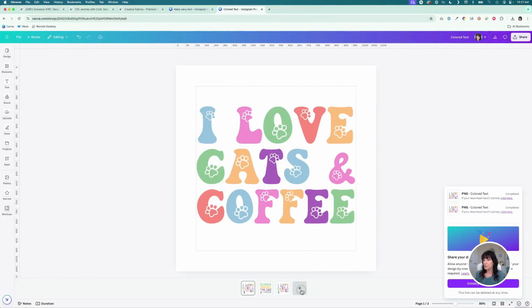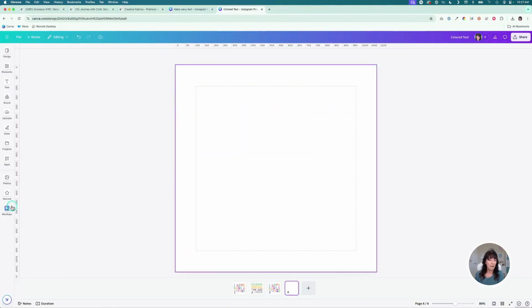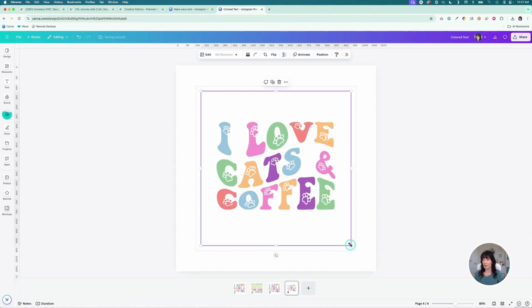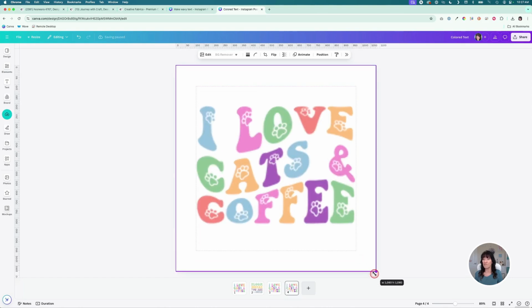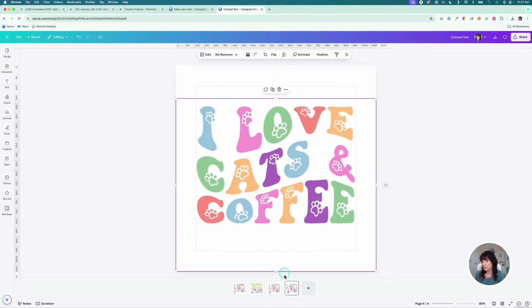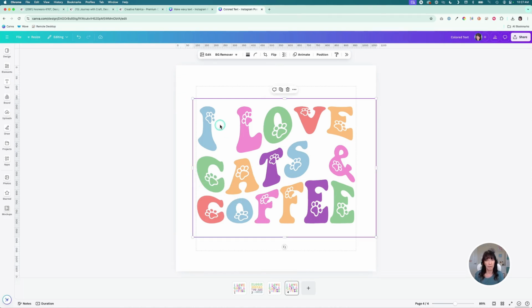So I'm just going to add a new page here back in Canva, and then I'm just going to drag and drop that design right here. And there is our fun wavy effect. Once you're here in Canva, you can give it some extra touches if you want to. You could add a couple of graphics. So for instance, let's say I want to add maybe a little cute cat face right here.